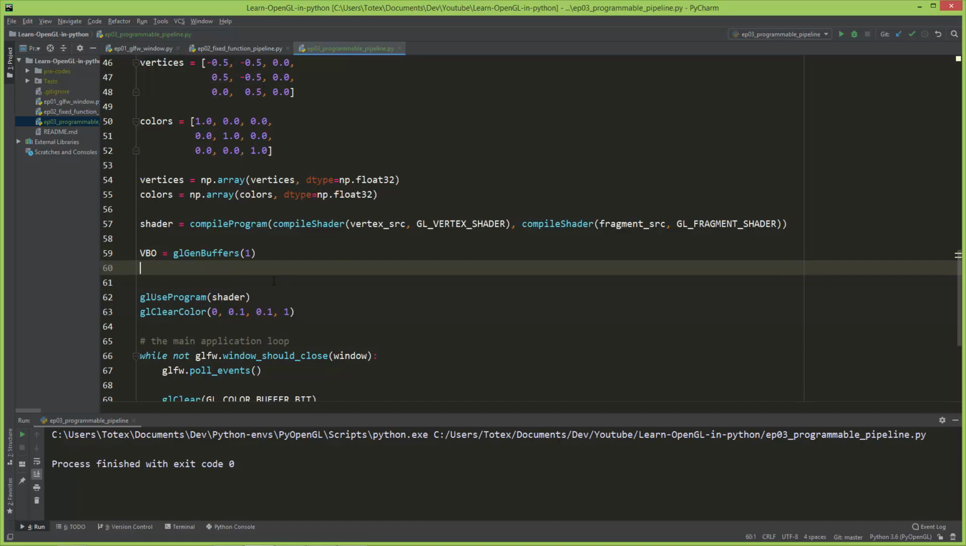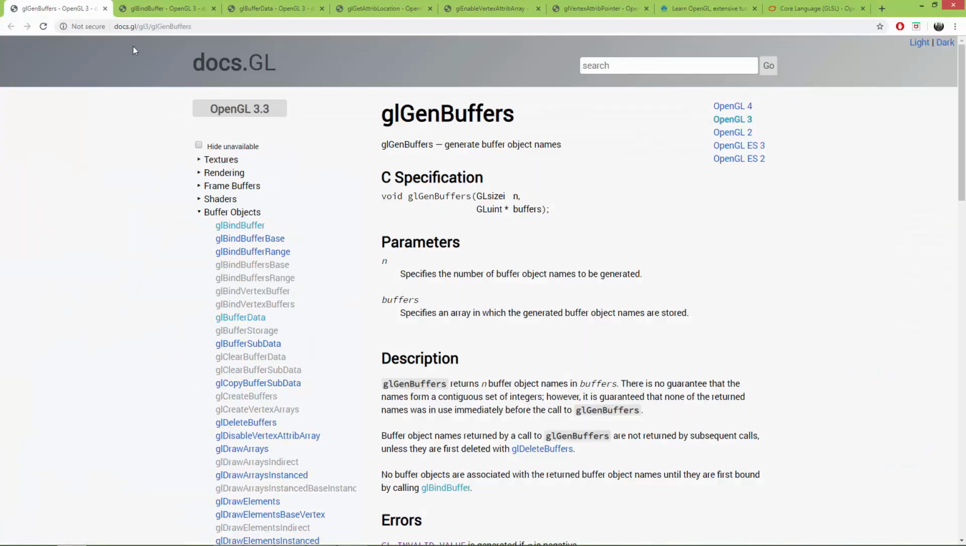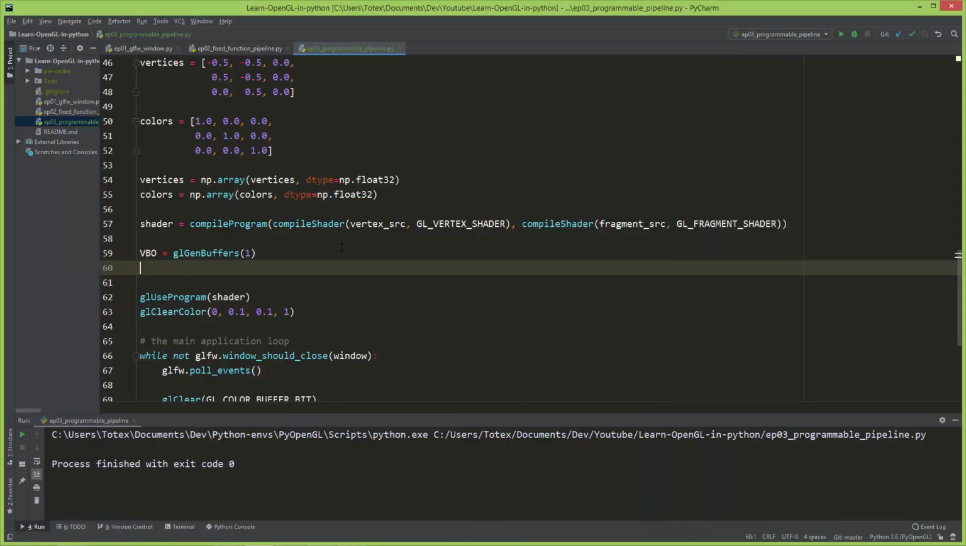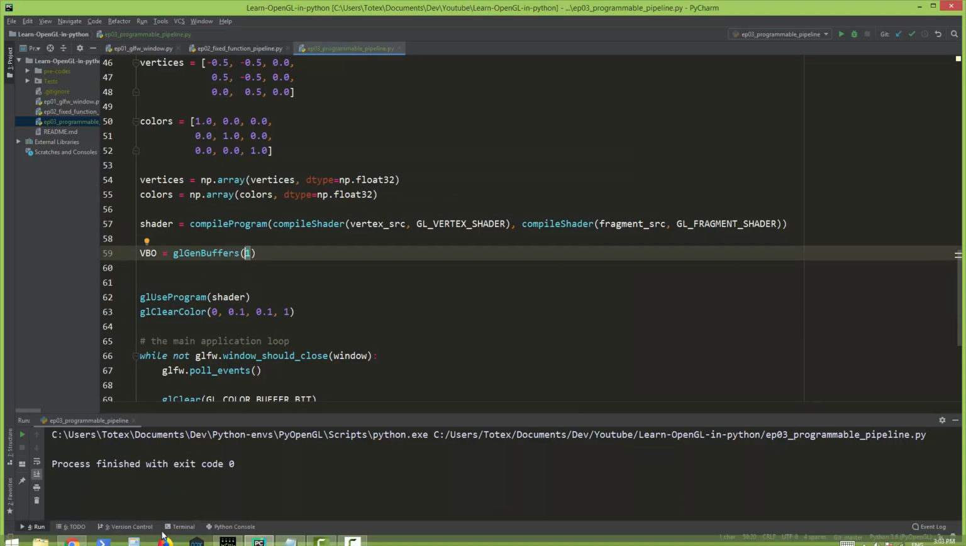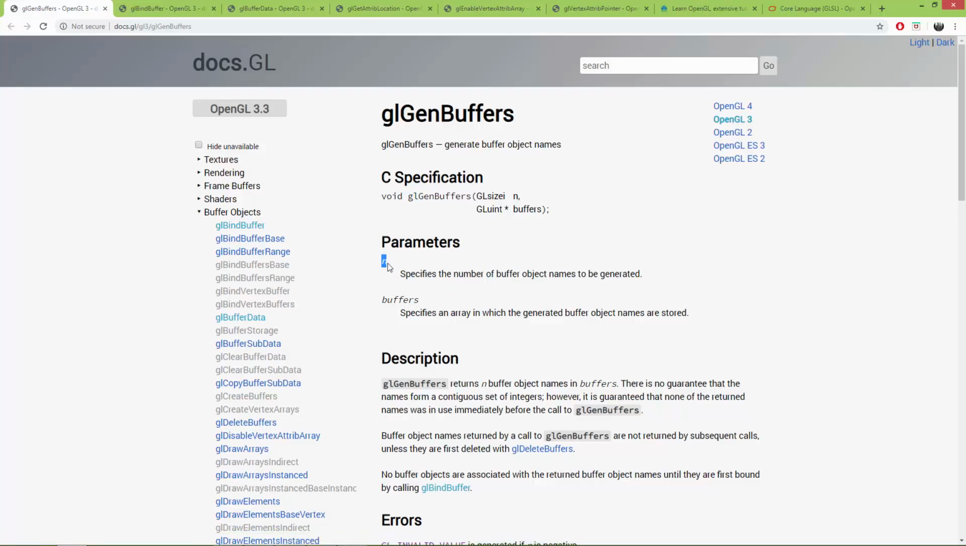And I actually recommend you to go online to this site, which is called docs.gl, if you want to know a little bit more. Here's the glGenBuffers. If you are using it with C or C++, you specify its size, or specifies the number of buffer object names to be generated, and the second argument specifies an array in which the generated buffer object names are stored. So in Python you actually just give it one parameter, which is this n.